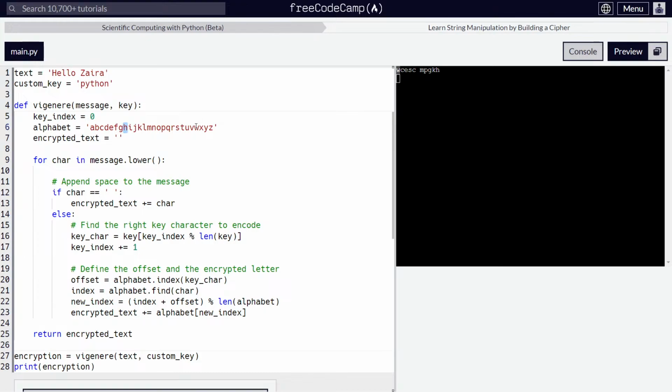How does it become a W right here? Encrypted text is equal to encrypted text plus alphabet of new index. Alphabet new index here is 0. Right? Am I right? Am I wrong or what? Encrypted text is equal to a 0. How is that even equal to W here? I don't get it. And return encrypted text. Is there an explanation to this?